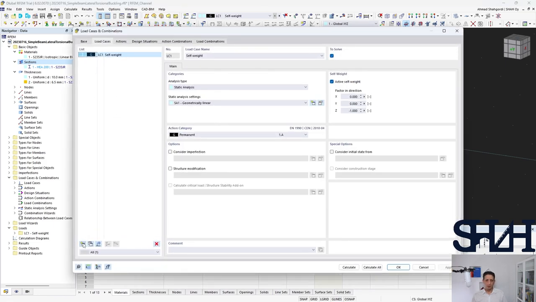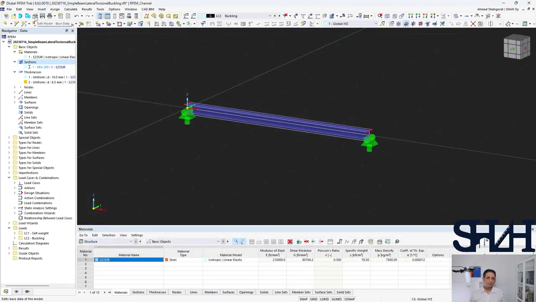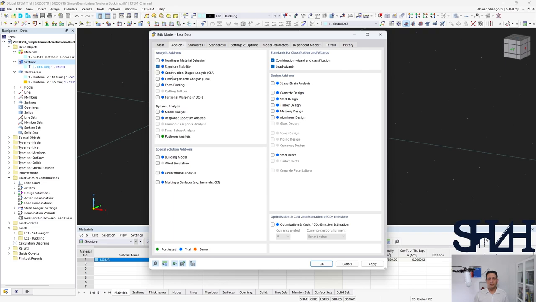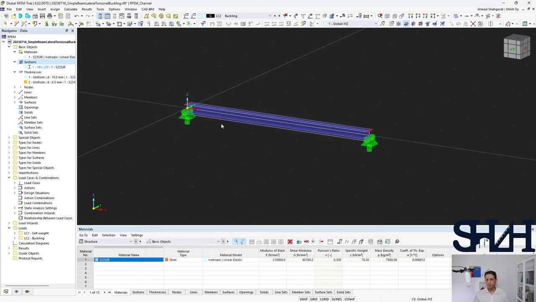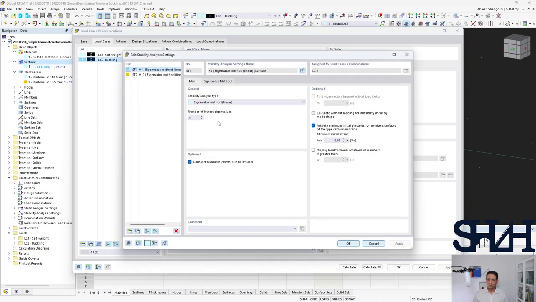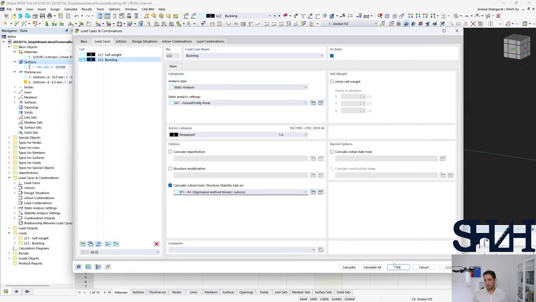So here you can make a new load case and try buckling. Here you can see that the structural stability is already turned off. To activate that, you need to come to the edit model and go to add-ons. Here, activate structural stability. Again, coming back to this point, this time we can select the method of calculation for a stability analysis. By default, it is selected to be four lowest eigenvalues. So we can keep it.